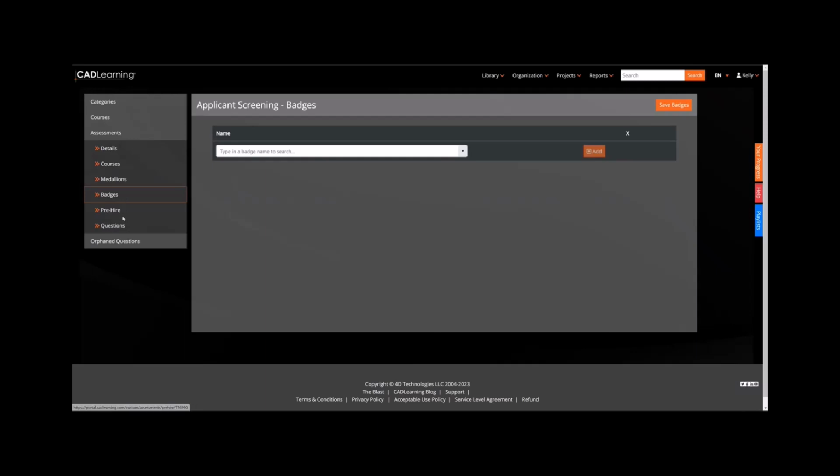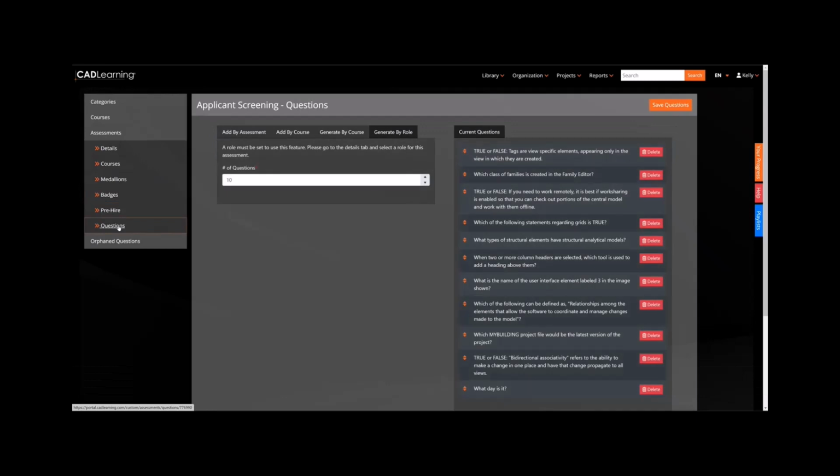Now I'm going to skip over pre-hire for just a moment, and I'm going to come right down here to questions. This is the heart of the assessment. This is where we're going to build out the questions we're asking these applicants, but we want them to respond to. So when you're building an assessment, if you're new to this process entirely, there are 4 tabs across the top here to help you build the assessment.